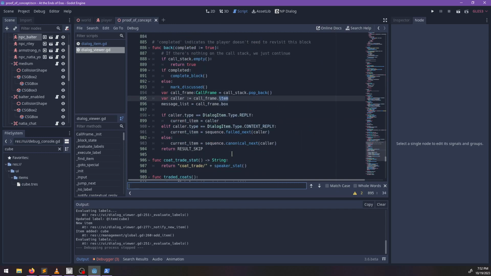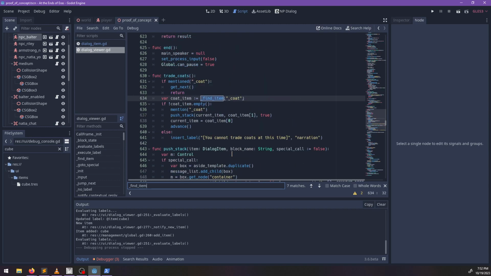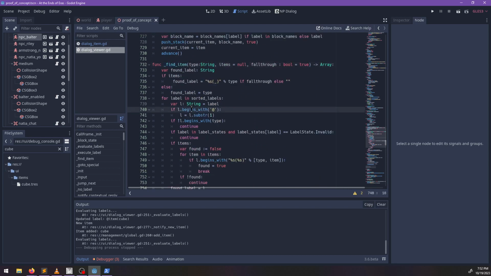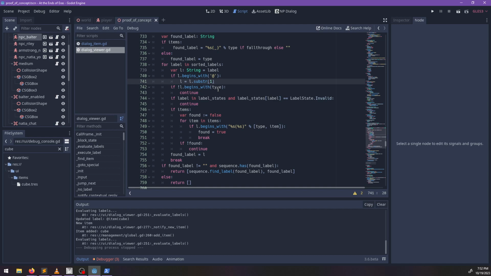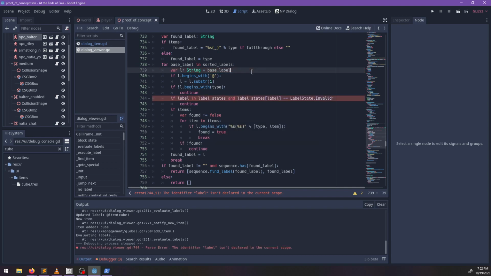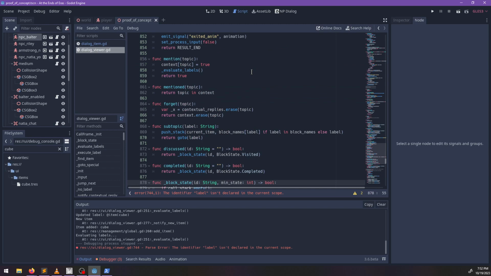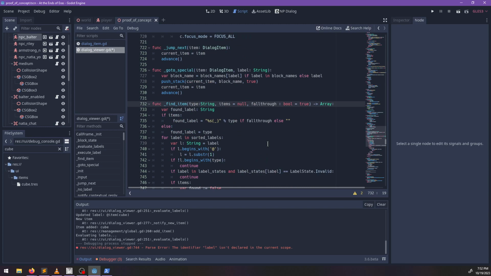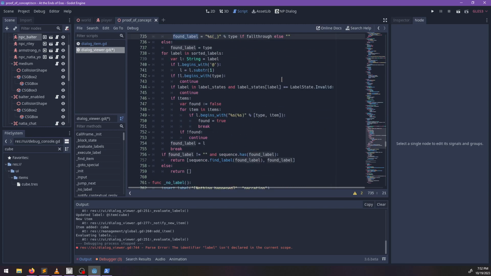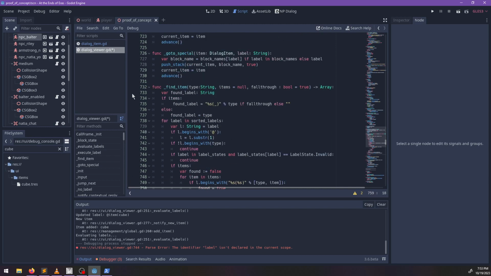Nothing. So, item. So I think find item is not working now. Should L begin with an at? Oh, let's do base label. I don't know if there's some sort of, I could be having scope issues there. Oh, I know. Okay, I think that is important actually. Let's do find item here, maybe.